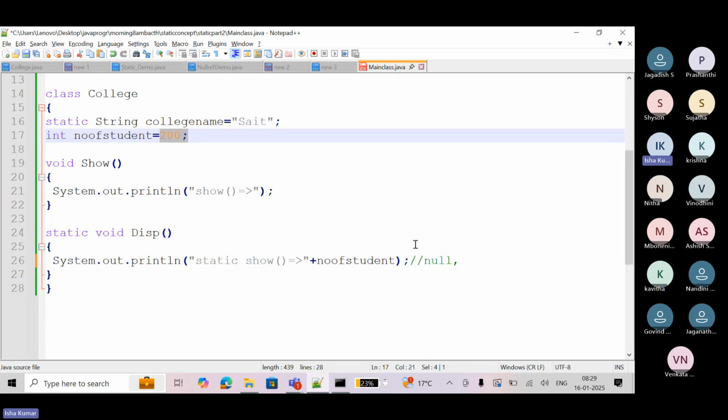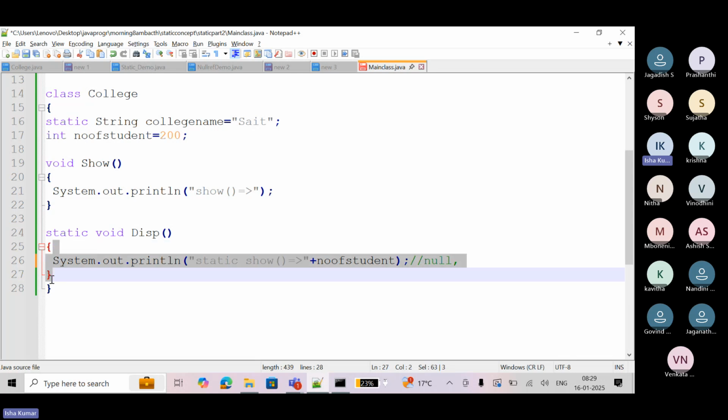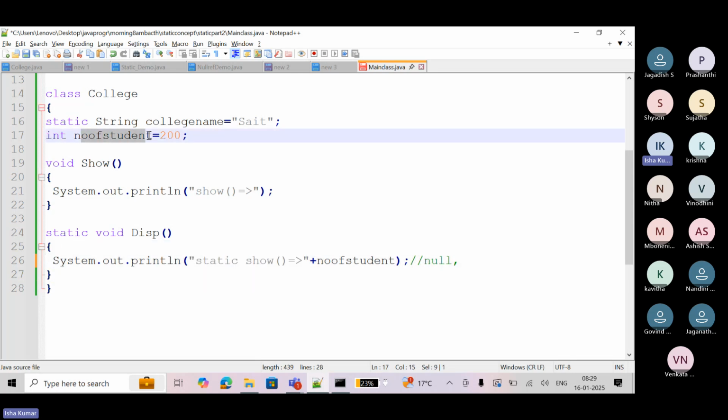Non-static members cannot be accessed from a static context. See, number of students is a non-static variable and you are trying to access it from a static context. This is the static context boundary. From this area, you are trying to access this non-static variable, which cannot be accessed. Static things will be loaded first at the time of loading the class. At that time, you cannot load non-static members. So it will again give you: non-static variable number of students cannot be accessed from static context.